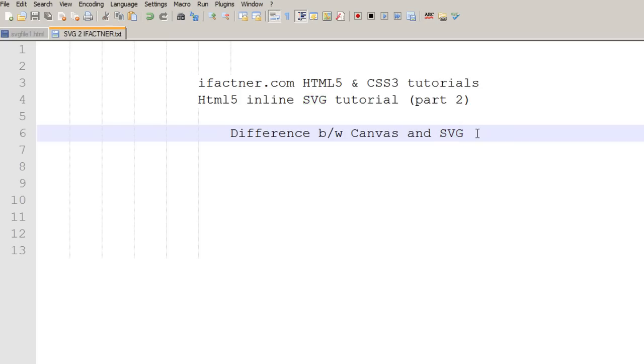So you guys would be saying, hey ifactioner, I know that we can create graphics in the canvas tag, and now you are telling us that we can also create graphics in the SVG format. So what is the difference? Because we can create the same circles, rectangles, lines, polygons and polylines in the canvas tag, then why do we need SVG? Well, the answer lies in the quality.